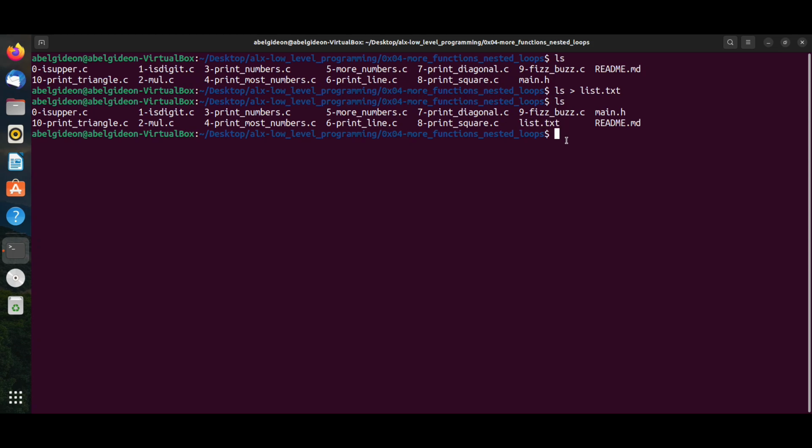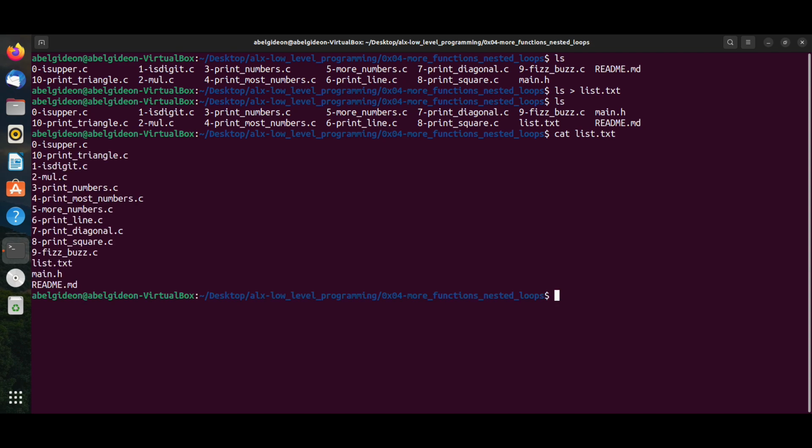In order to look into a text file, we can use the cat command. So we can say cat followed by the name of our file, and when we press enter, as you can see, we have the output of the ls command. When we're using a single greater than operator, it's going to overwrite whatever is inside the text file. What if we wanted to append to the text file? In that case, we're going to use two greater than operators.